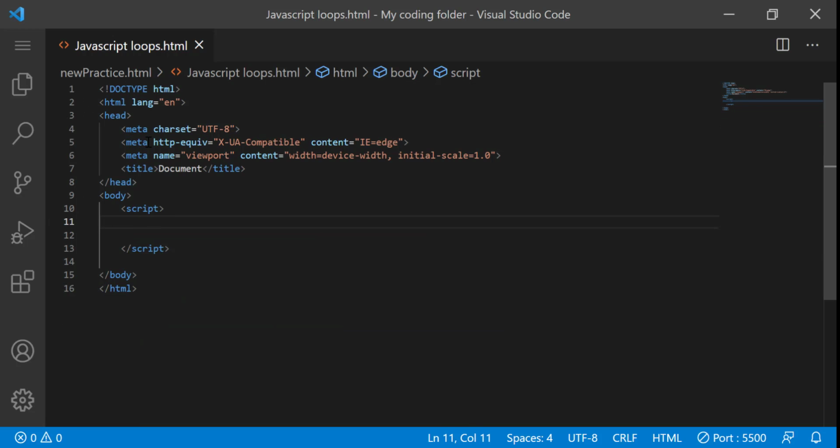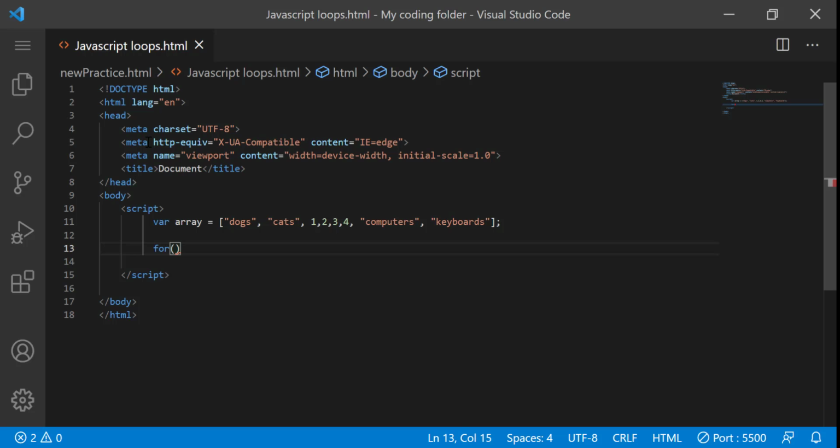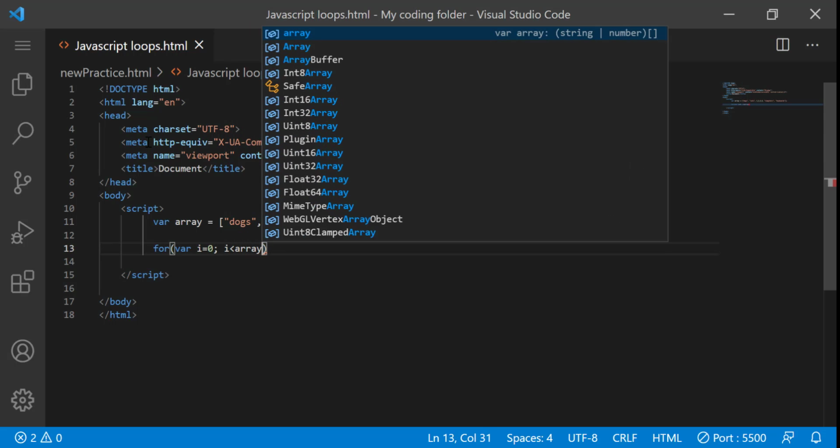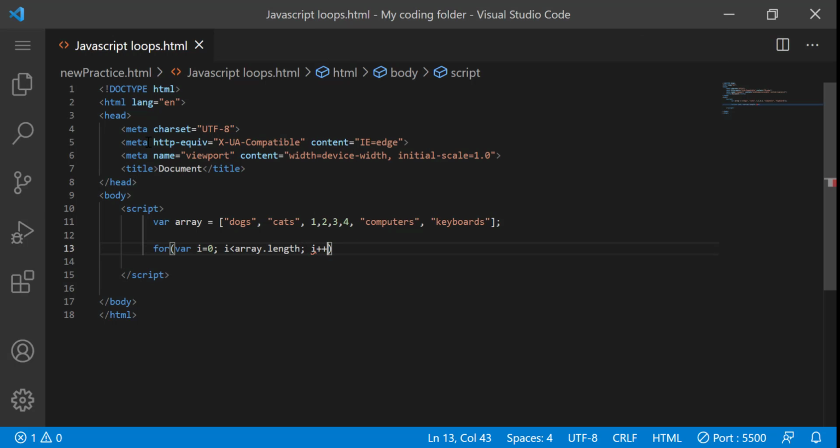So another thing that you can do with for loops is you can loop through an array. So we can do var array equals dogs, cats, 1, 2, 3, 4, computers, and keyboards. And then we can call a for loop and give it a variable of I. That's how we initialize the for loop. And then while I is less than array.length, I++.